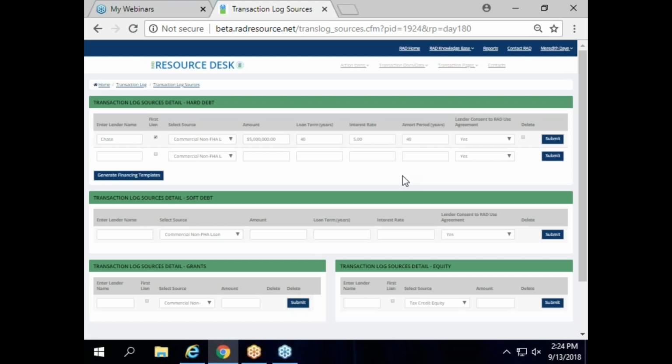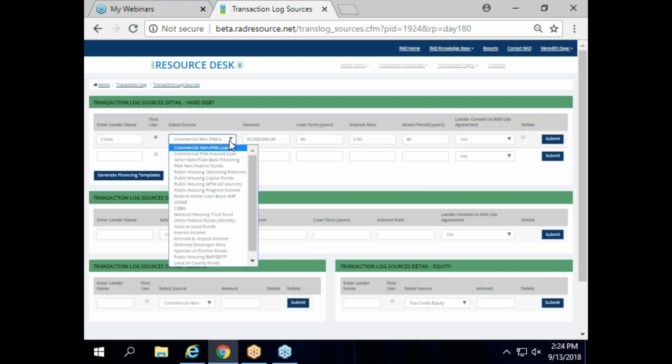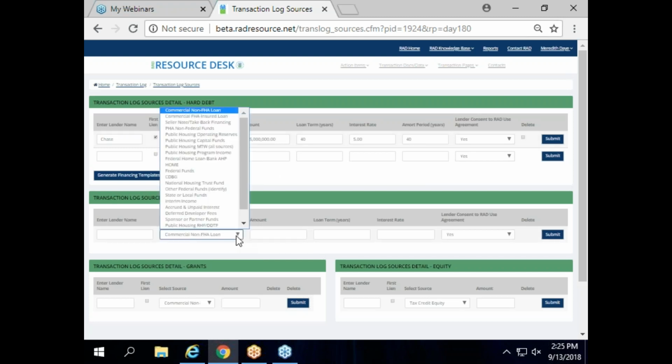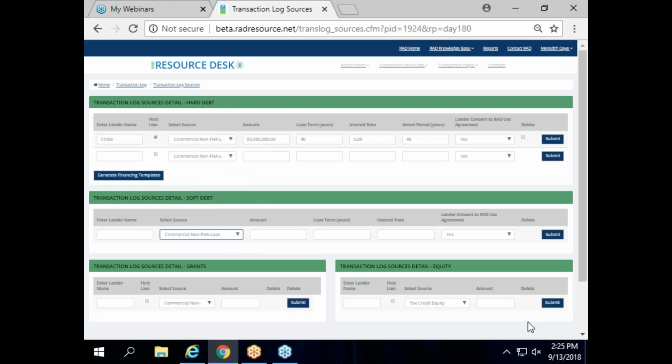RECAP has come up with 4 sources categories: hard debt, soft debt, grants, and equity. When you start filling in the information, they've also prescribed the source, the select source. So Linda, if you pull up the drop-down, this drop-down box is going to be consistent through the hard debt, soft debt, and grants. All of these various things could potentially be pulled up in any of these categories, and RECAP wants you to select one of these categories.